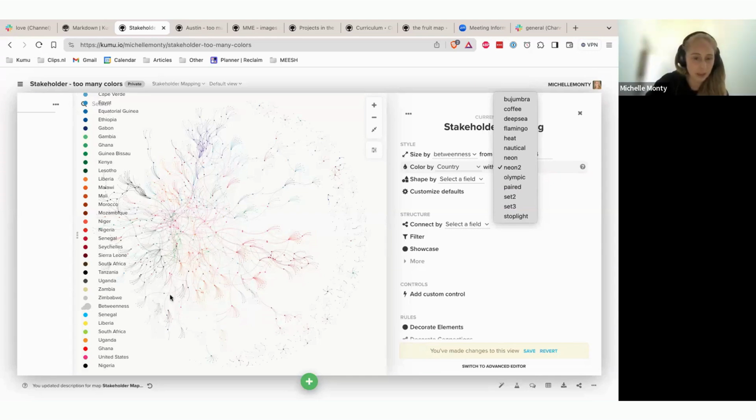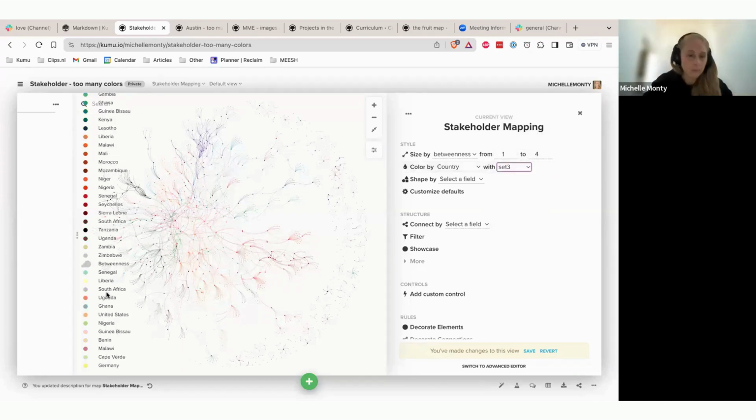But you can see here that this is the color Neon 2. And if I make it into set 3, I can see that there's a couple more options that are about to pop up. There you go. But we always stick to max 13.